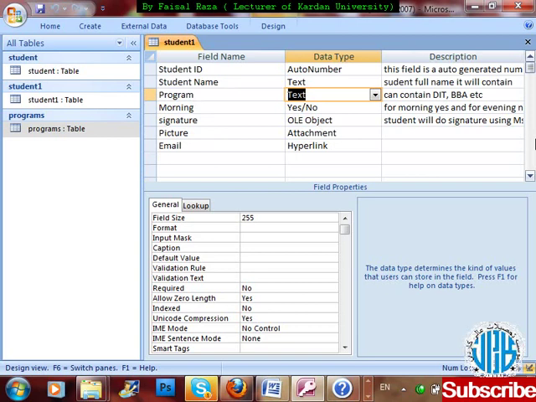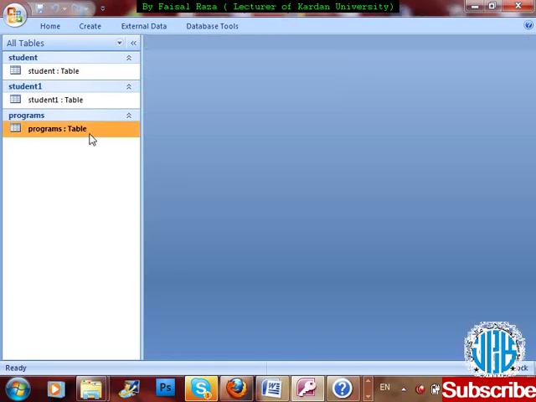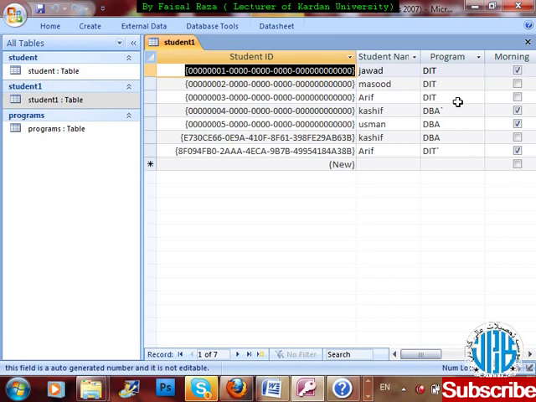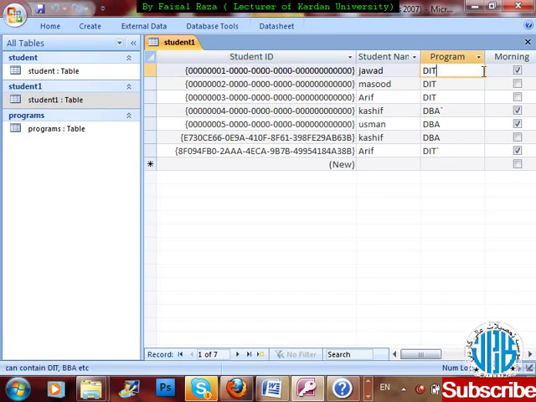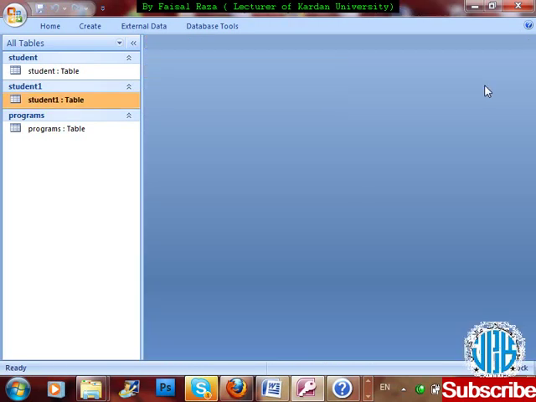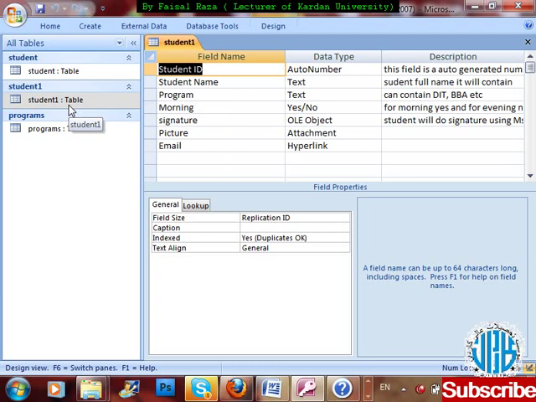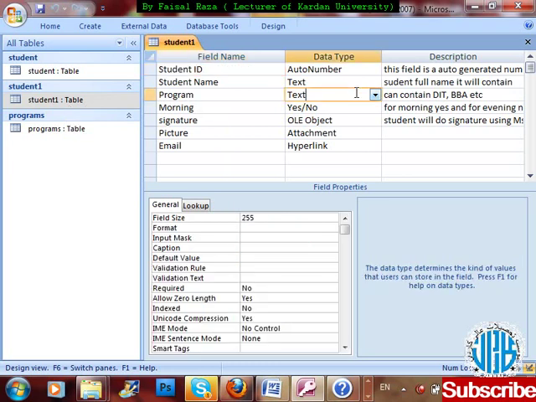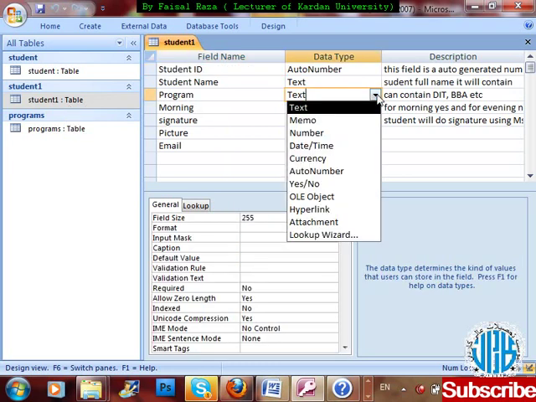Okay, so what I'm going to do, Control W. You are entering the program here or not? So how is it possible? We are going to use the Lookup Wizard for that. So go over to the design of the table, click on program. Click on program, and right now change that to the Lookup Wizard.